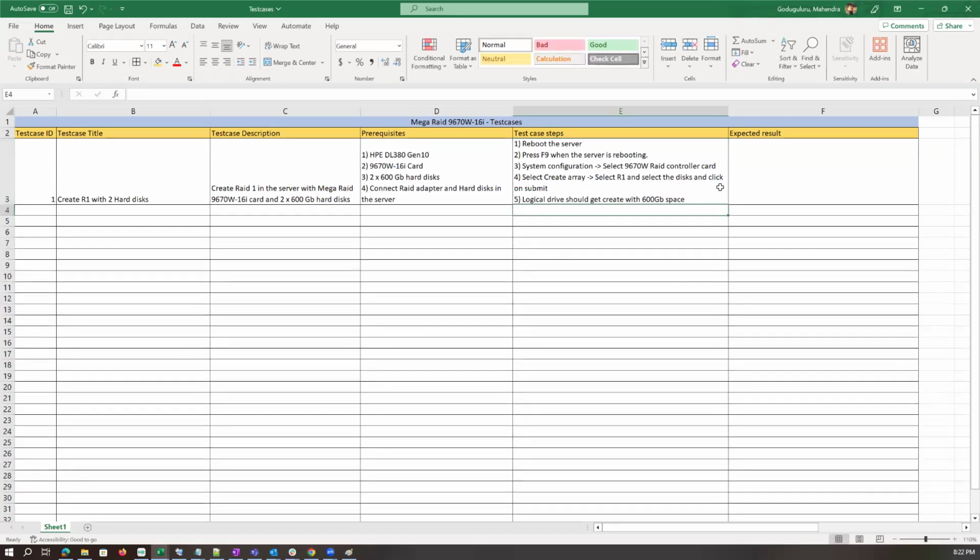So these are the steps. First thing, you are going to reboot the server, and when it is rebooting, you will press F9, and you will go to system configuration. From there, you select the RAID controller card, and then you select create array and select R1 on disks and logical drive creation done, and you are verifying that. Okay. So in the expected result, they expect a result for each and every step.